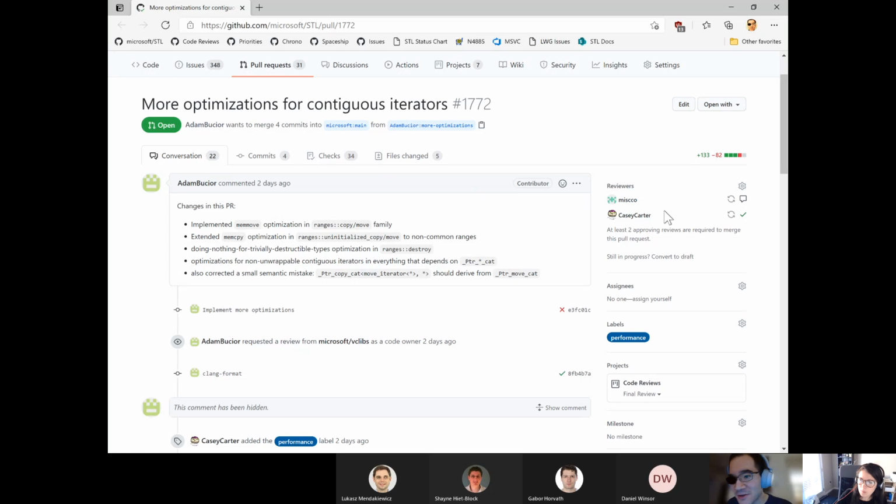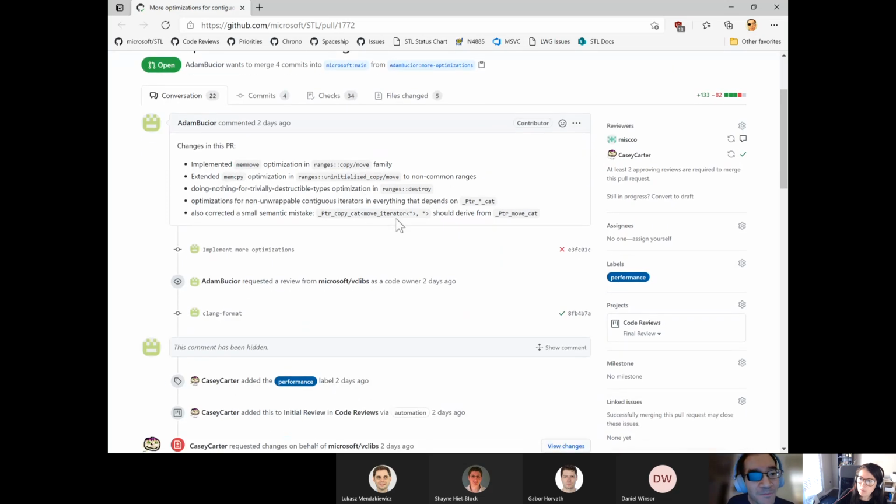I have not looked at the code yet, but Casey has. So Adam is implementing the memmove optimization, which handles, this is a bit of confusing terminology, the CRT has memcpy and memmove, and the distinction is that memmove handles arbitrary overlapping ranges.